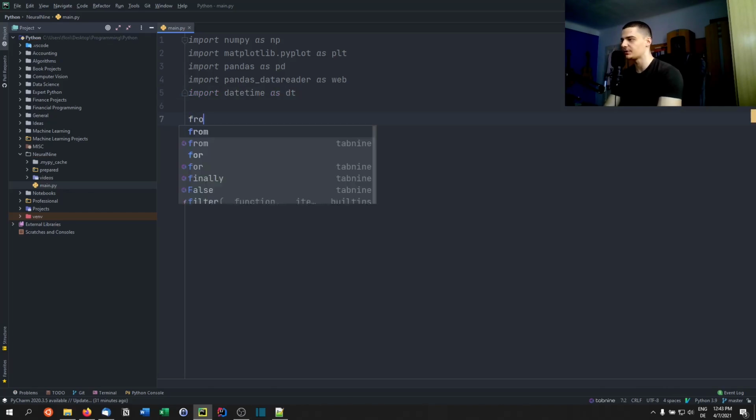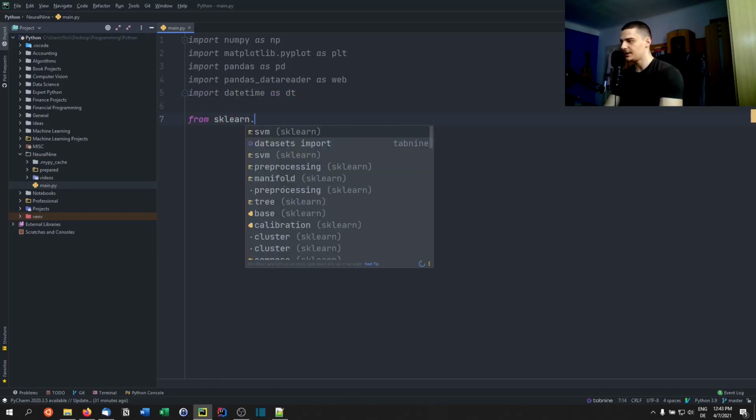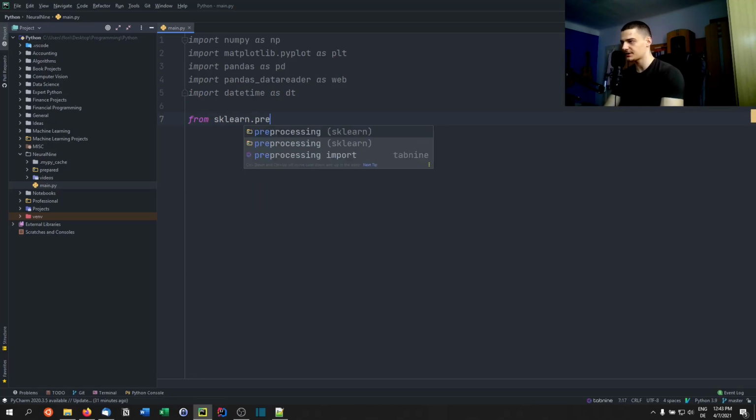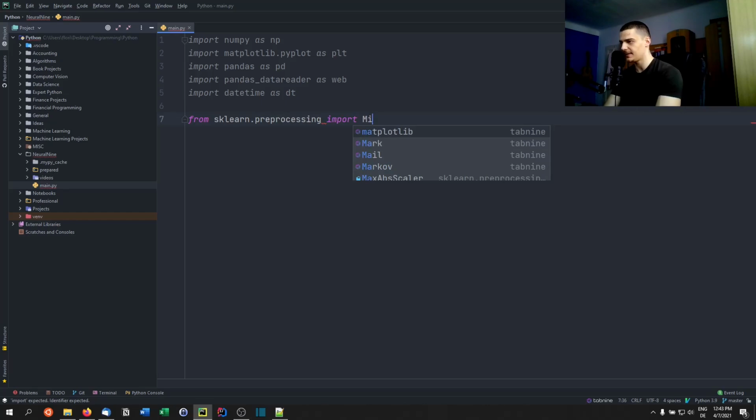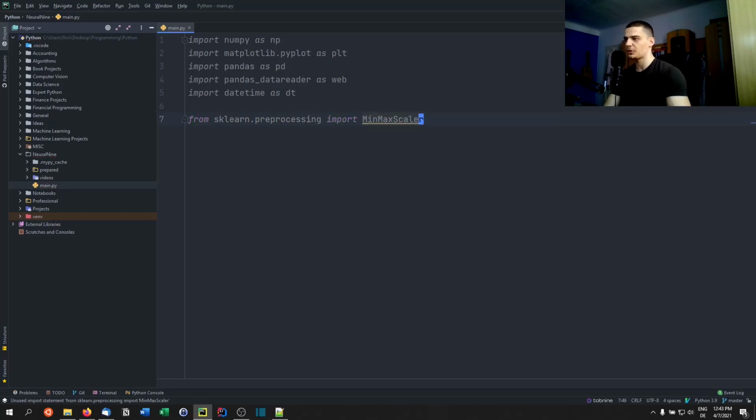And then we're going to say from sklearn.preprocessing, we're going to use a scaler, so import MinMaxScaler. This is what we're going to use to scale the financial data in between 0 and 1. So when you're working with neural networks, it's best to have data that is either scaled from 0 to 1 or from -1 to 1, so the neural network can work with it better.